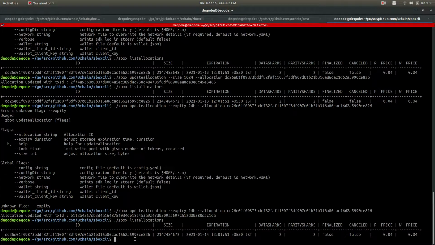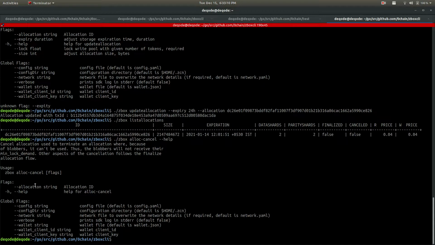Now let's go to alloc cancel. Alloc cancel is simple. One flag only. Allocation, well, the details are here already. Allocation cancel is used to terminate an allocation that can't be used because of blobbers. Thus the blobber will not receive their minimum lock demand. The respect of the cancellation follows the final action.